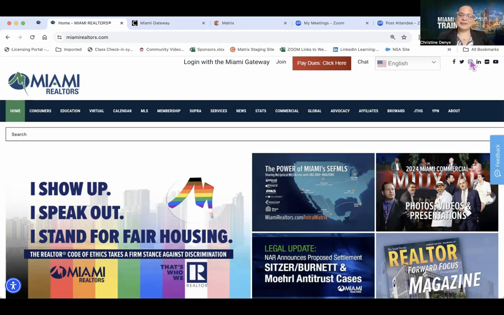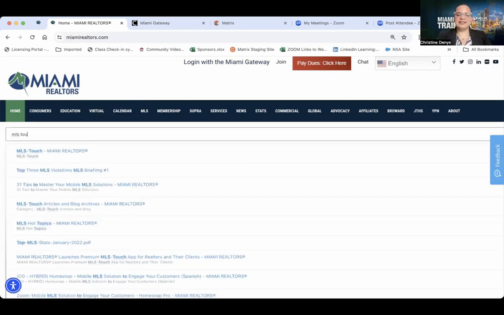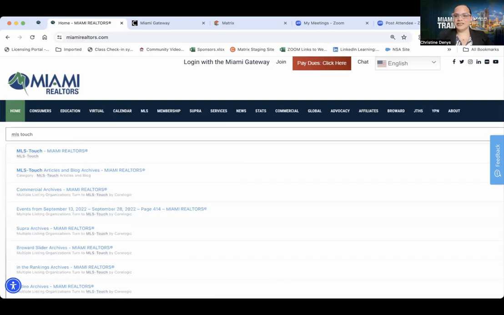We're going to get started on miamirealtor.com. The first little piece of information I want to share with you is where can you find more details about the app? Inside of our search, we have made for you a product page. It is called MLS Touch. Any product or service that you're interested in, you can always come on to miamirealtor.com, type in that product or service, and it'll be available here. So I'm going to give this a click.